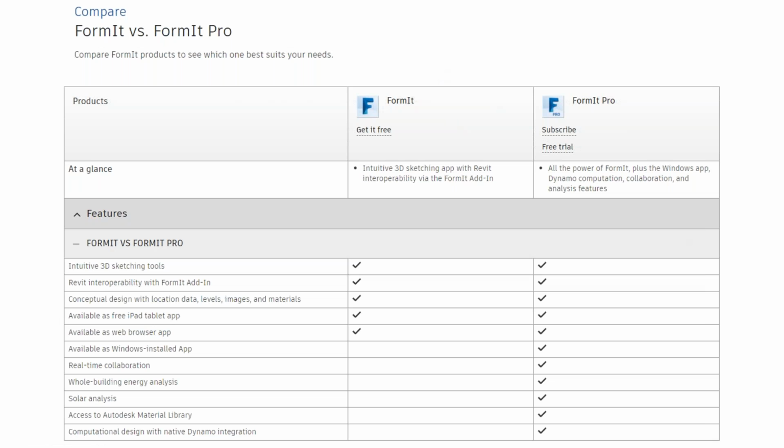So first off, just a heads up, there is FormIt and FormIt Pro. A lot of times the two terms are used interchangeably, but as a reference, you can see a comparison here on your screen. If you do have the AEC collection, you automatically do have FormIt Pro. So I'm guessing a lot of you online with us today probably have access to that.